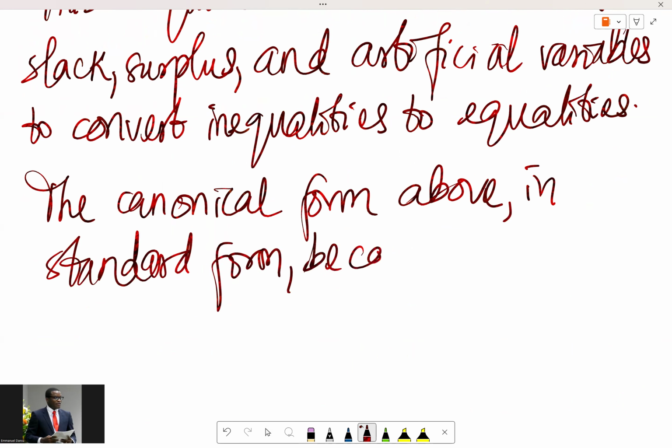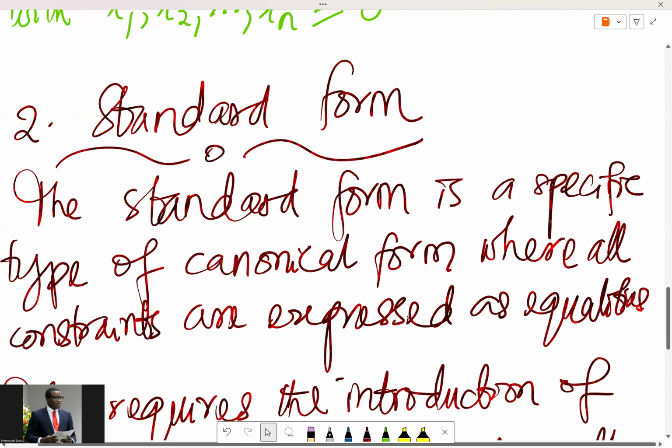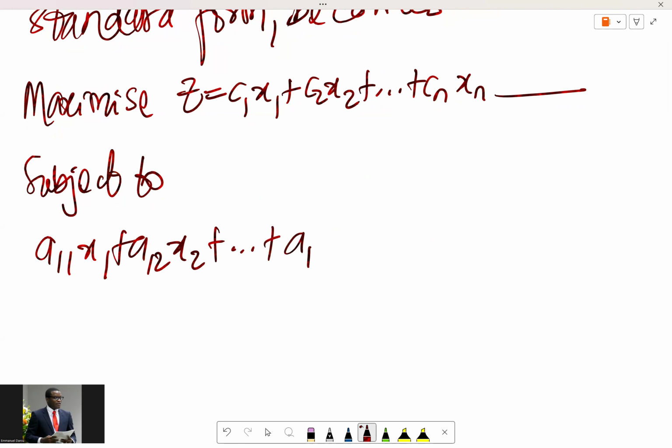But that's not the end. Something is still going to come later, so watch out for that. What is to come is going to be determined by the kind of constraints we have. So now this is subject to. The first one is a less than or equal to constraint. So we have A11 X1 plus A12 X2 plus all this plus A1N Xn.